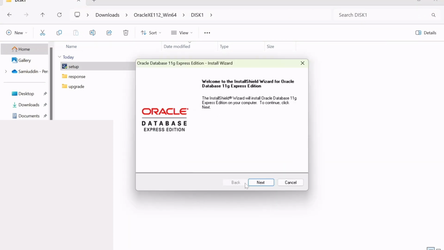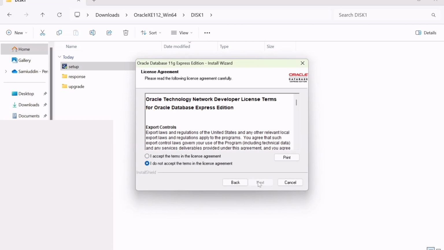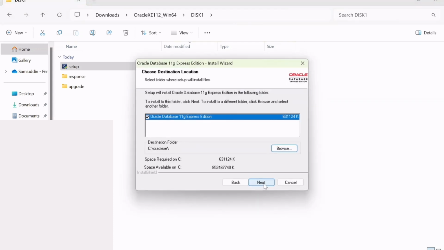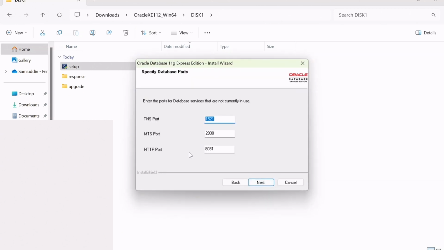It will take some time. So click accept, next, take the default location wherever you want, on C. You can browse if you want a different location. Keep it as it is. If you want to take a screenshot, you can take the screenshot. What are the ports we are using?